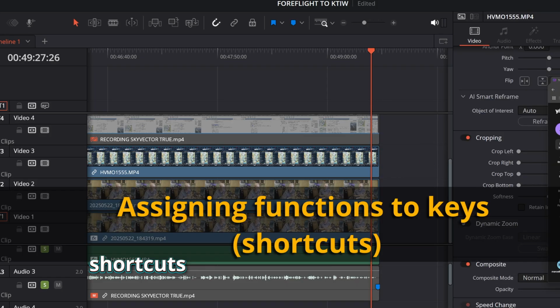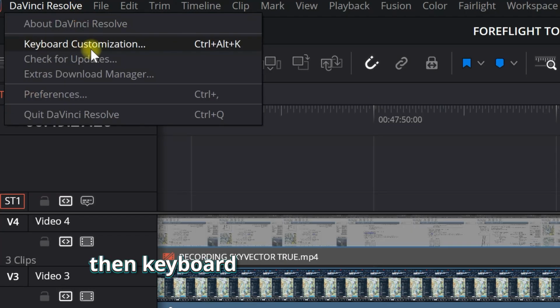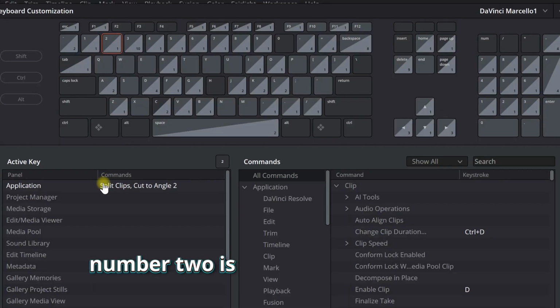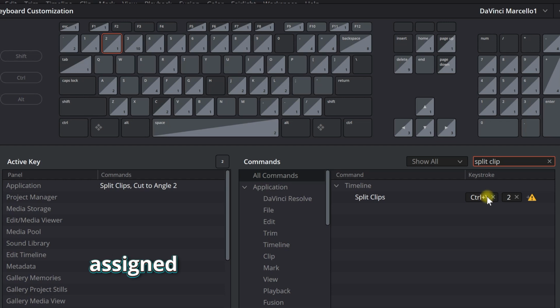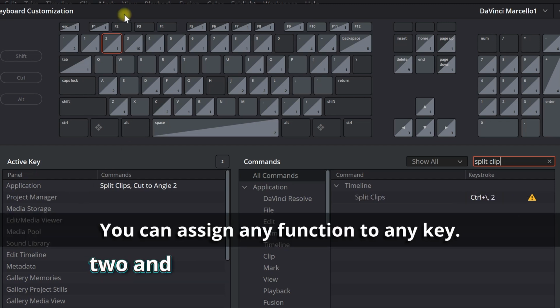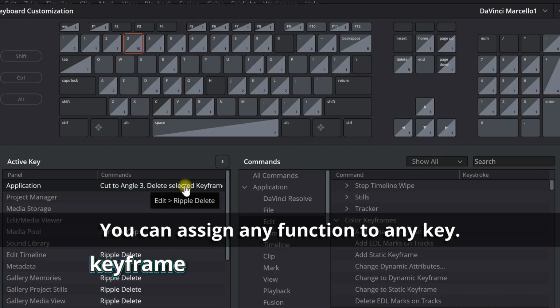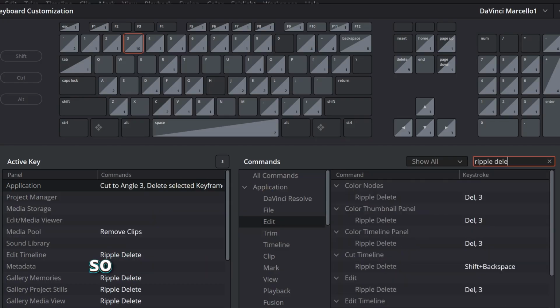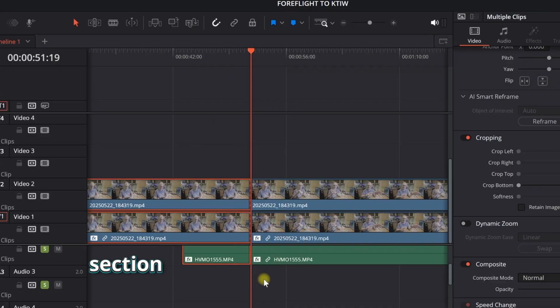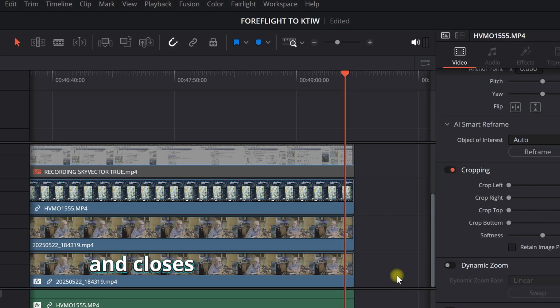So I have a few shortcuts. How do you do this? You go to DaVinci Resolve and then keyboard customization. I have number 2 as timeline split clips. So you look for split clip and it's assigned to Control 2 or number 2. And the 3 is ripple delete. So the ripple delete is Del or number 3. So I select and then press number 2 to cut and number 3 to delete the selection on my left, so the whole section moves to the left and closes all the gaps.